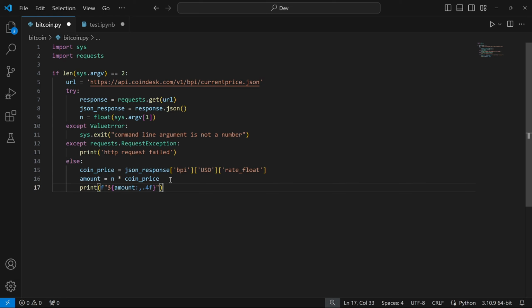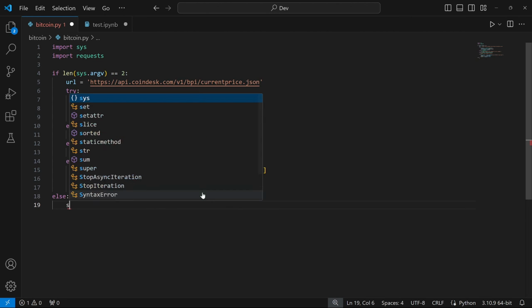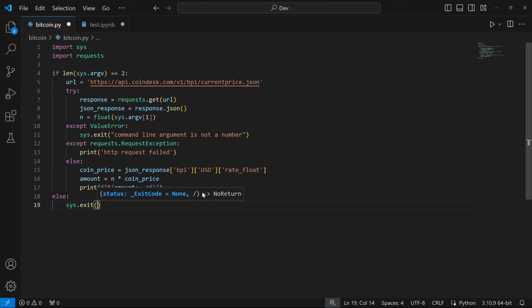So all of this should work if the user runs the code correctly, that's with two command line arguments. But if that's not the case, and this line of code, line 4, fails, we're going to exit the code with the message "Missing command line argument". So what I want to do is to come down here, and in an else block, I'm going to sys.exit with the message "Missing command line argument". And so this should do to solve this exercise.